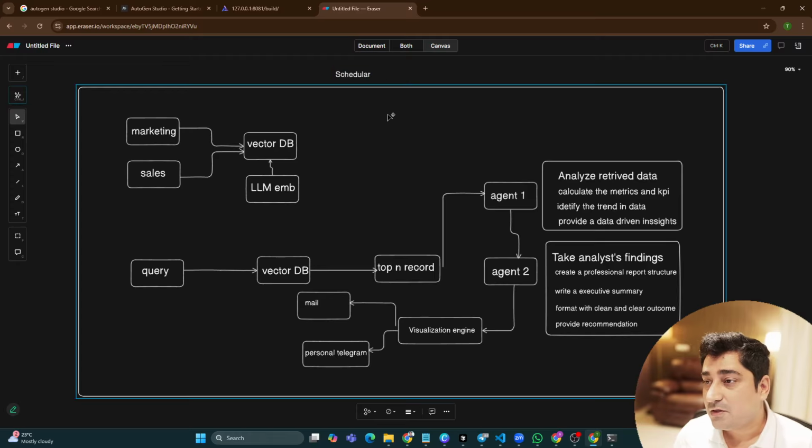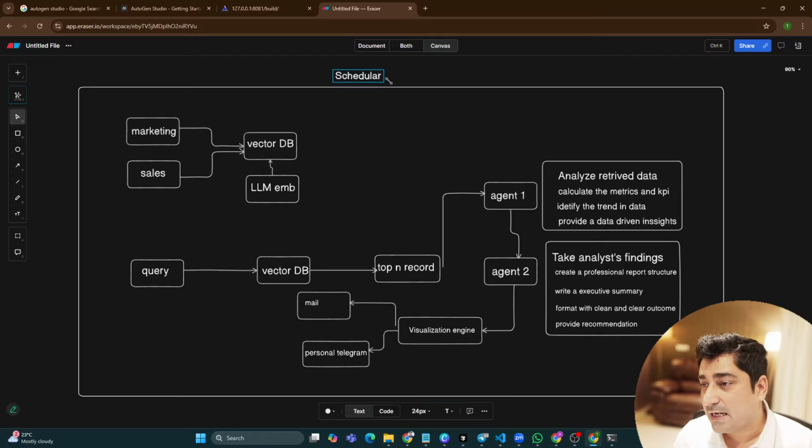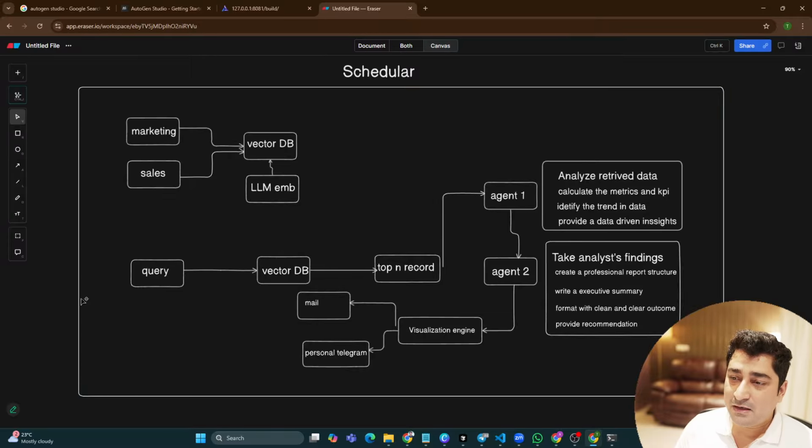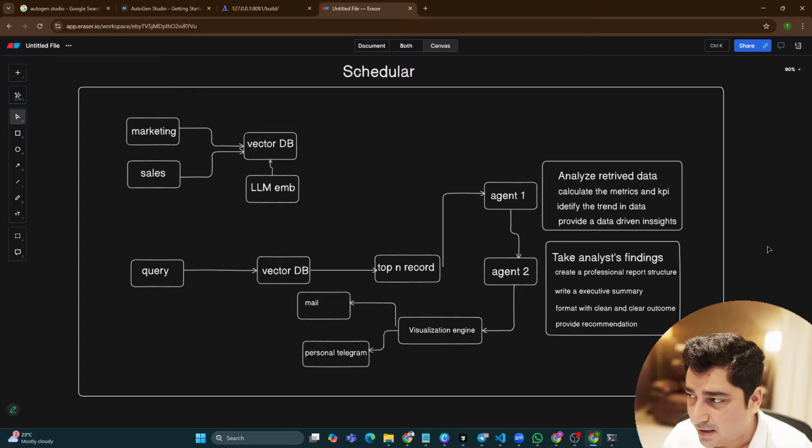scheduler. So basically I'm going to wrap up this entire thing with respect to the scheduler, so that at a particular time every day it will fire itself, and I will be able to get a report at 9 o'clock, let's suppose, in my mail as well as inside my Telegram, so that if I'm going for a meeting, I will be ready for that. Yeah, so this is the entire flow, guys. So basically we are going to orchestrate everything under a scheduler finally.